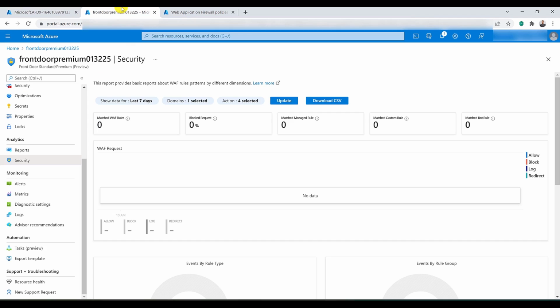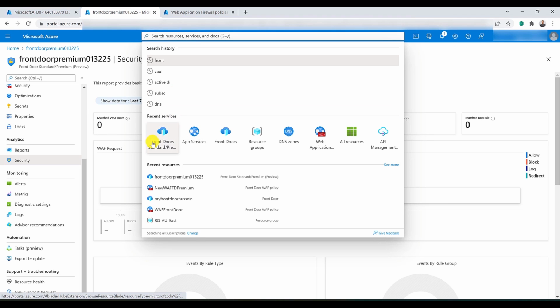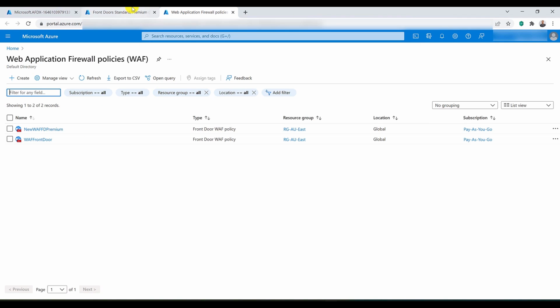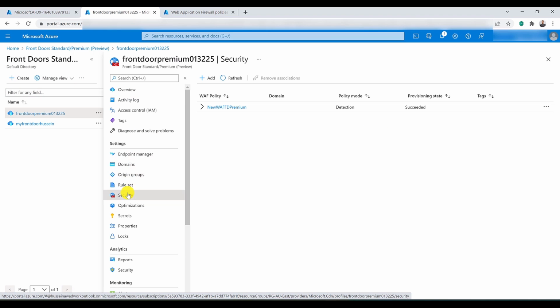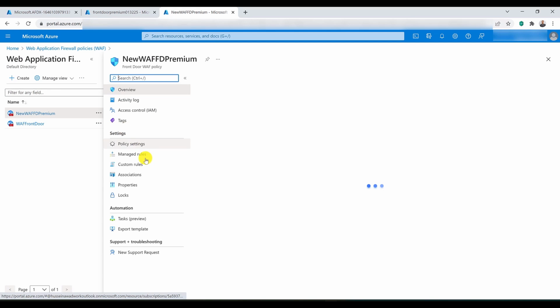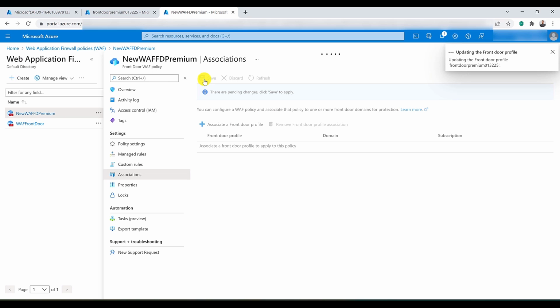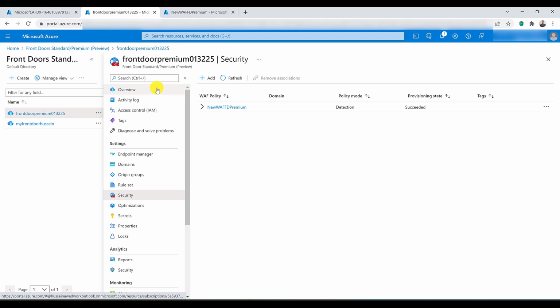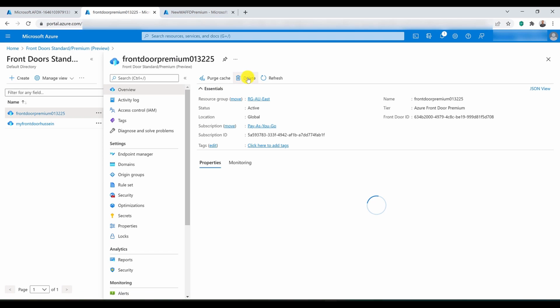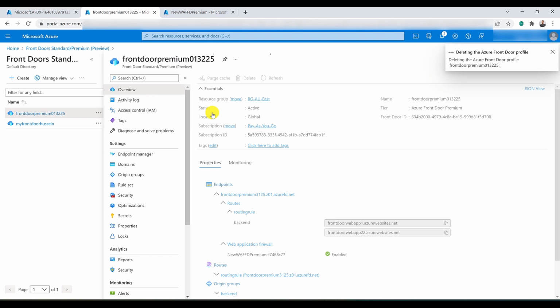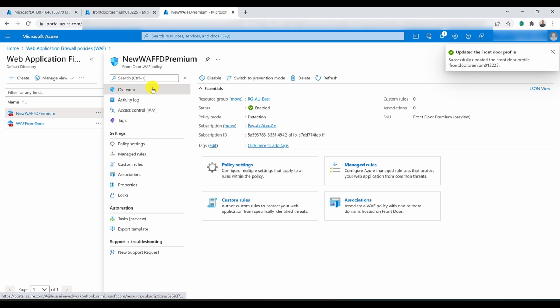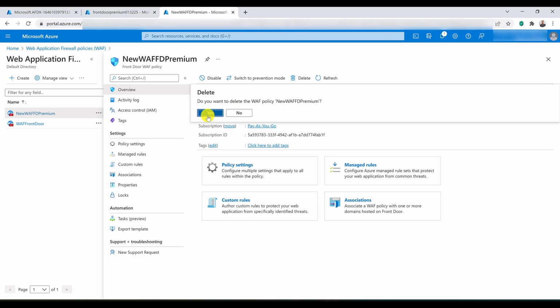Probably I need to go back and clean things up. So I'm going to go back to my Azure Front Door, and before I delete it, I want to deassociate the firewall policy from my front door. So I'm going to go to my WAF policy and deassociate it from my front door. Once this happens, I'm going to go back to my front door and delete it. Now I'm going to get back to my WAF policy and delete it as well.